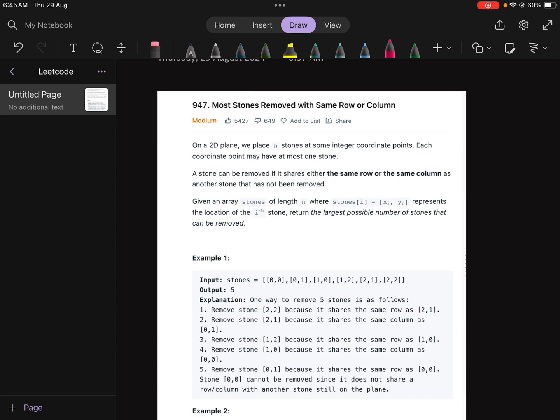Hi, so in this video we will discuss LeetCode problem 947, Most Stones Removed with Same Row or Column. On a 2D plane, we place n stones at some integer coordinate points. Each coordinate point may have at most one stone.